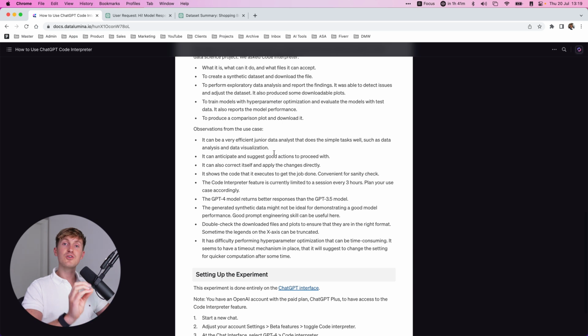So as of right now, Code Interpreter can basically act as a very efficient junior data analyst. It has access to Python and it can do all the basic things that you would expect a junior data analyst or junior Python dev to do. So that's something to keep in mind. It can suggest good actions to proceed with. It can also correct itself because it understands the context and the outputs. And we found that GPT-4 works a lot better than 3.5. So since you have to be on the Plus plan either way, if you want to experiment with it, go with GPT-4. And finally, of course, always make sure to really check the output.